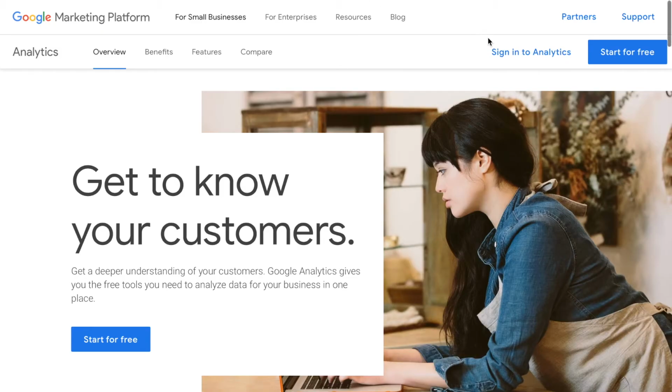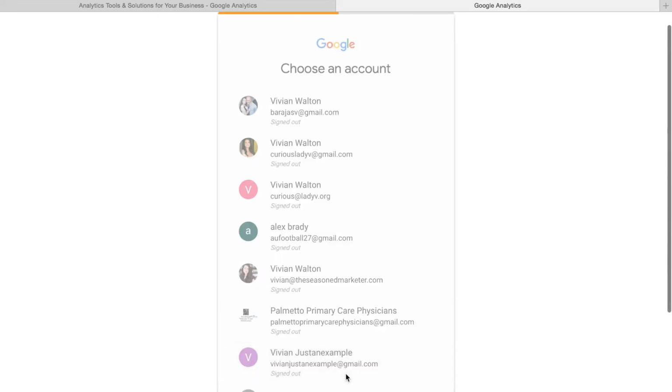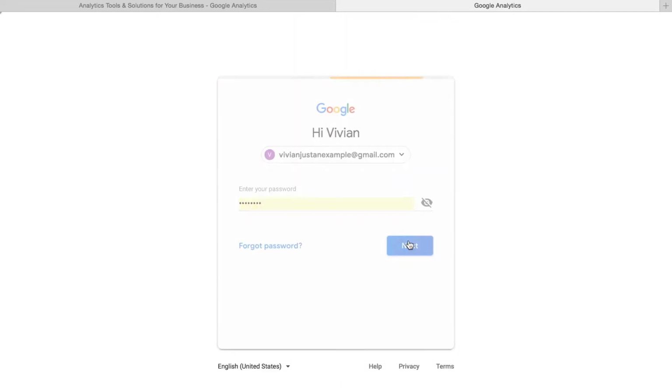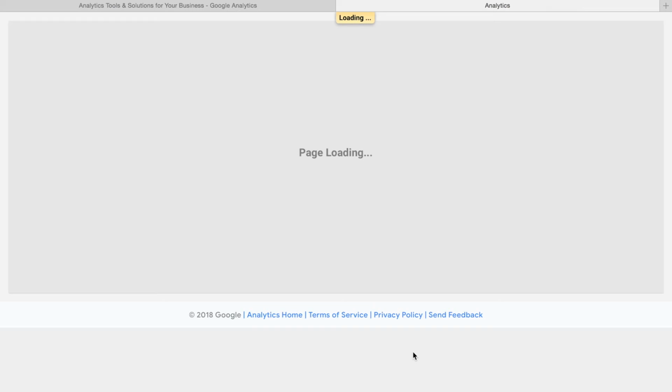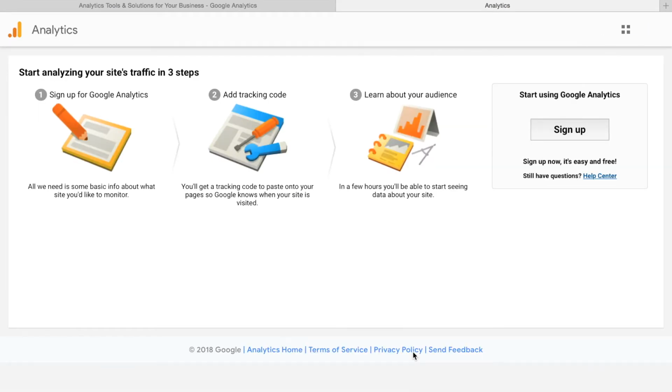google.com/analytics. All right, so now that we are on the Google Analytics website, navigate over here to the blue button that says Start for Free and click on that. It'll then ask you to log into your Gmail account. So whichever Gmail account you want to use or to link to this particular Google Analytics, select that. You'll then come to this home page. Now you're going to want to click over here on Sign Up.